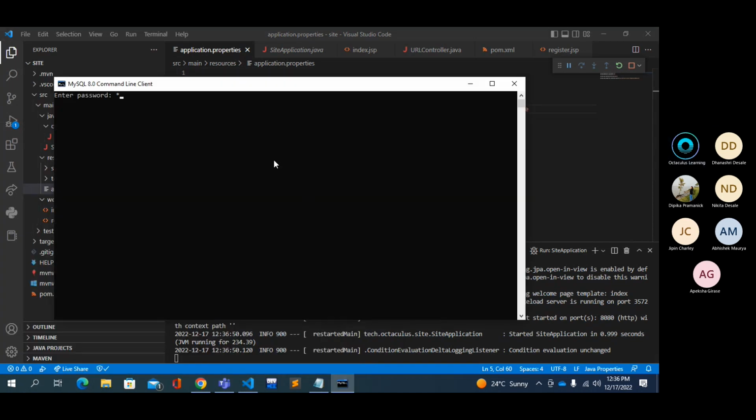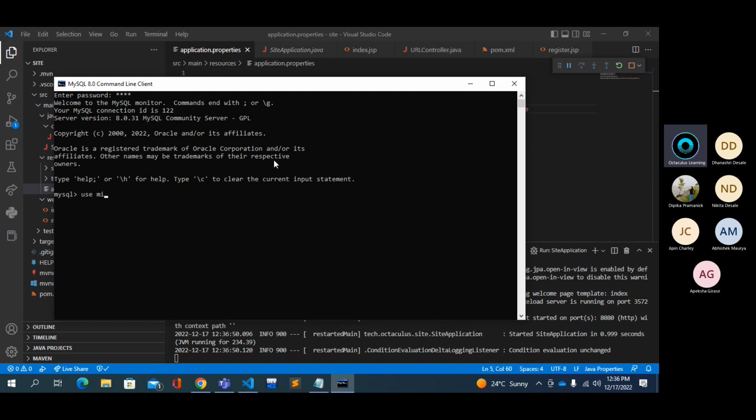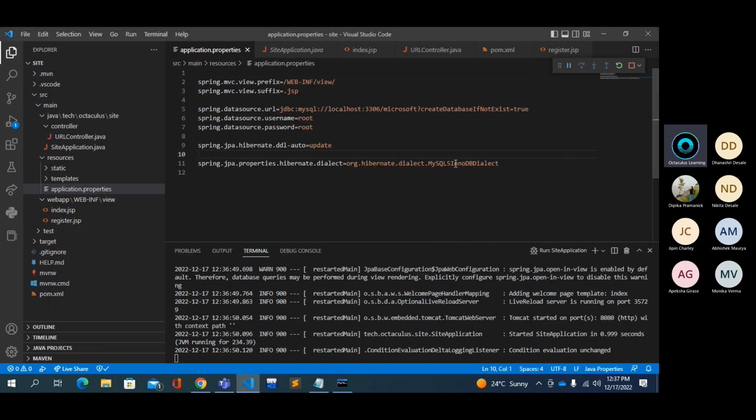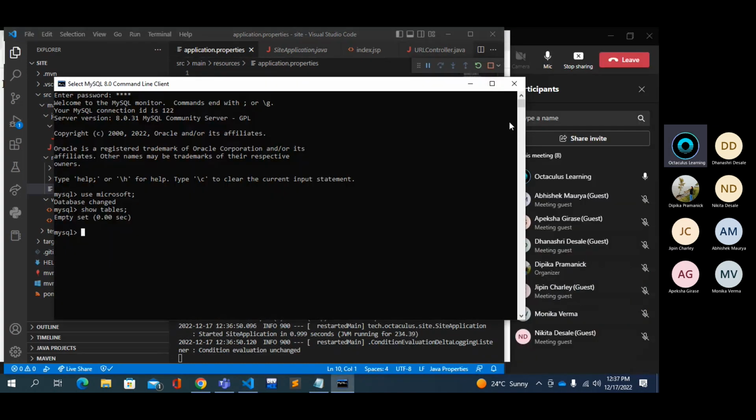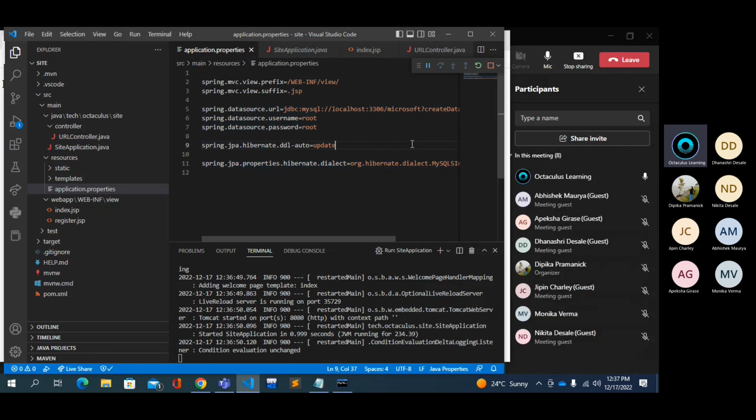In MySQL, use Microsoft. Database changed. And see the list of tables. Show tables. Empty set. There is no table in the Microsoft database. So we just want to create a table, and I told you that you don't have to write SQL queries here. So what do we do here?